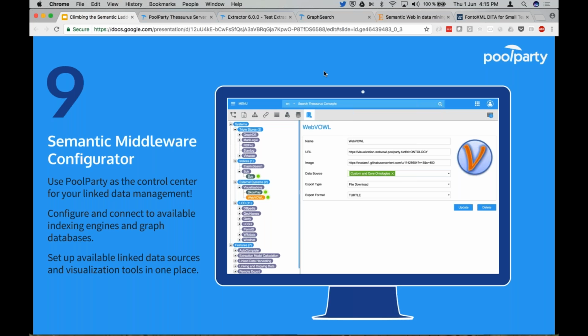So also for the graph search, we can provide out-of-the-box connectors to Elasticsearch and Solr. And there are also other options to link your data to third-party applications, like for when you want to do some visualizations of your ontologies or of your taxonomies. And that now can also be nicely attached to third-party services. I will show you an example of how you can visualize the ontologies you've created with PoolParty with a third-party tool like WebVOWL. That would be one of the configuration options.